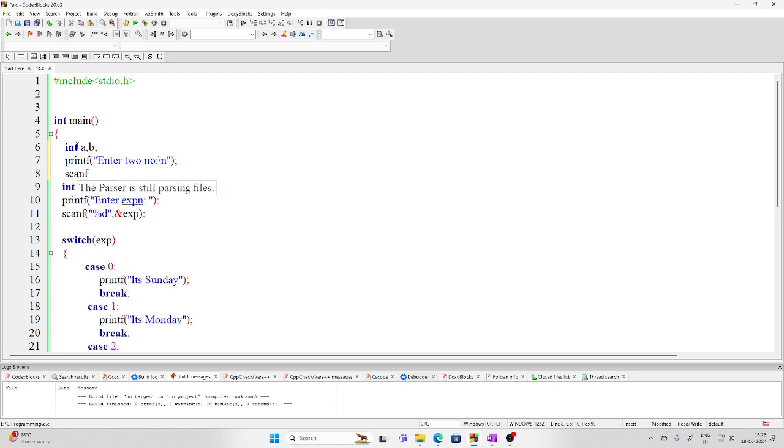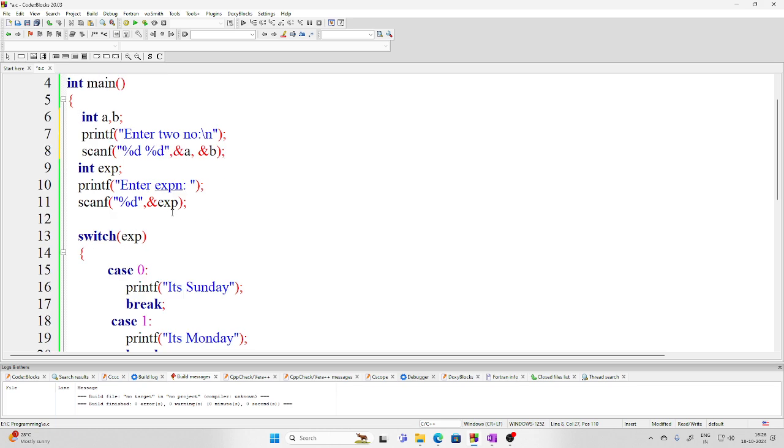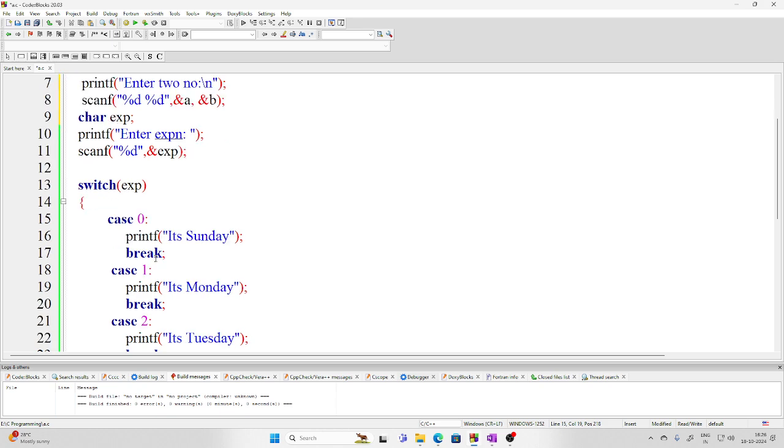So scanf %d, comma at the address of A, comma at the address of B. Let us make it bigger somewhat. Okay. Now here the expression I am taking as character. So if it is plus, the user will be adding. If it is minus, the user will be subtracting. Otherwise, it is saying wrong choice.